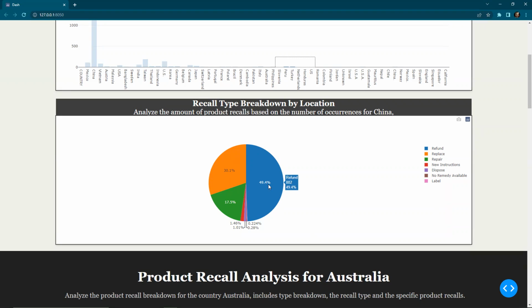Like I was mentioning, a good thing about Python Dash is that we can select these. So say for example, if we don't want to look at the refund, we can turn that off and we can see that replace is now the biggest one. And then we can also close these lower ones too, such as the label and no remedy available, and we can see the graph doesn't really change because of such low instances.